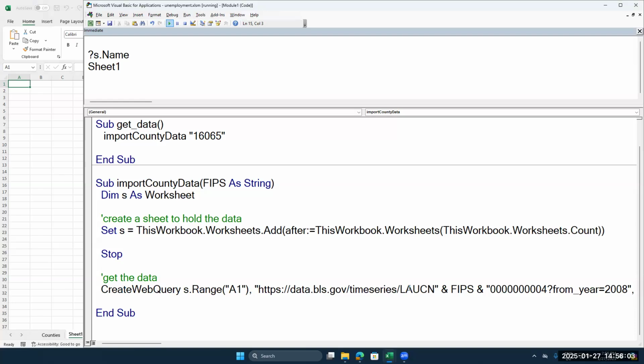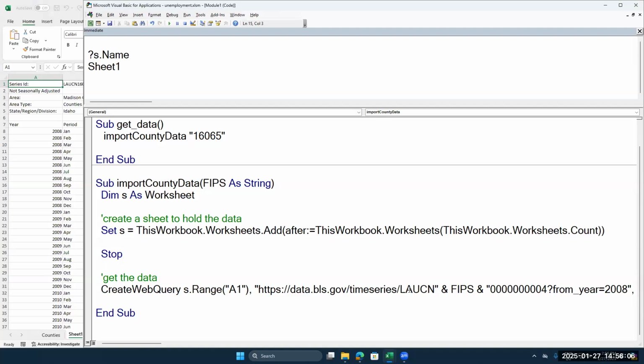And if we all do it at the same time, we might crash the government servers. No, I'm just kidding. Hopefully not.